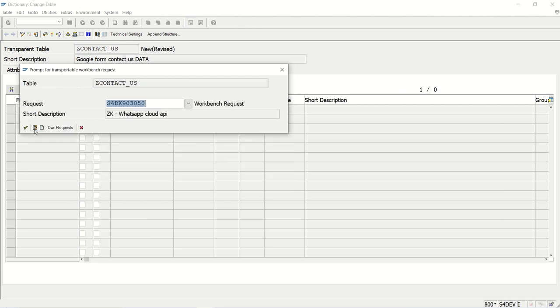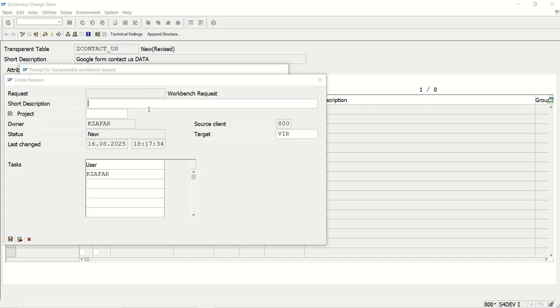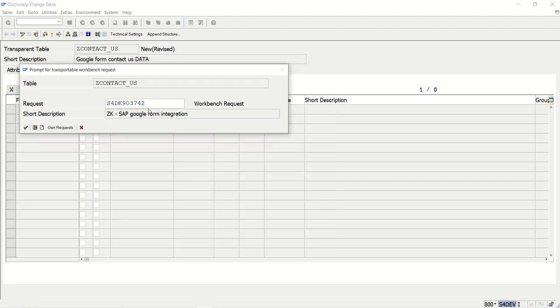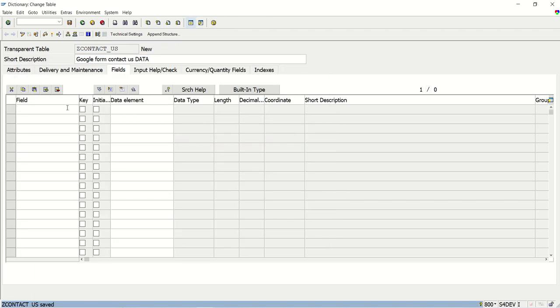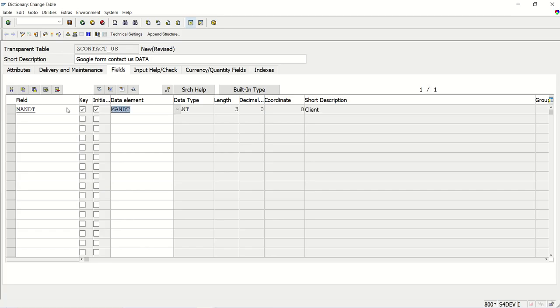So the package, and now here I will give a new request name, ZK SAP Google form integration. Fine. So the database table's first field will always be MANDT. Second field I will select as ID. For every incoming request, I will select one ID.